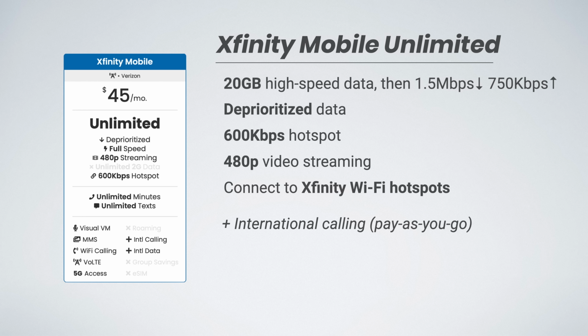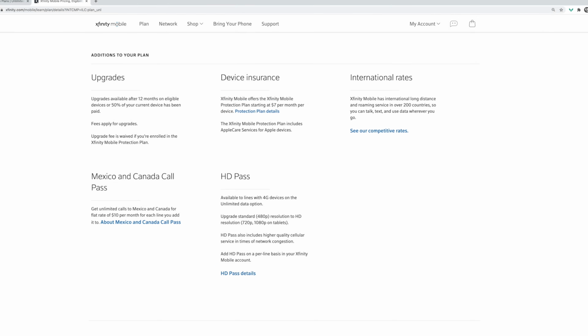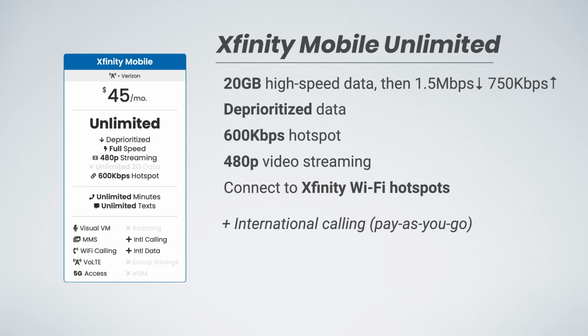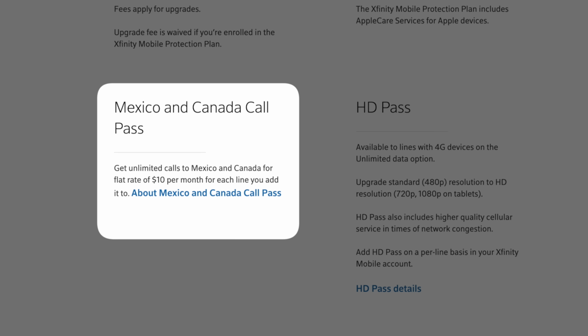There are 4 additional features to Xfinity Mobile's plan. Number 1 is you can make international calls and texts for pay-as-you-go rates that you can find on Xfinity Mobile's website. Number 2 is if you make a lot of calls to Canada or Mexico, you can purchase the Canada and Mexico Call Pass that gives you unlimited calling instead of having to pay per minute.